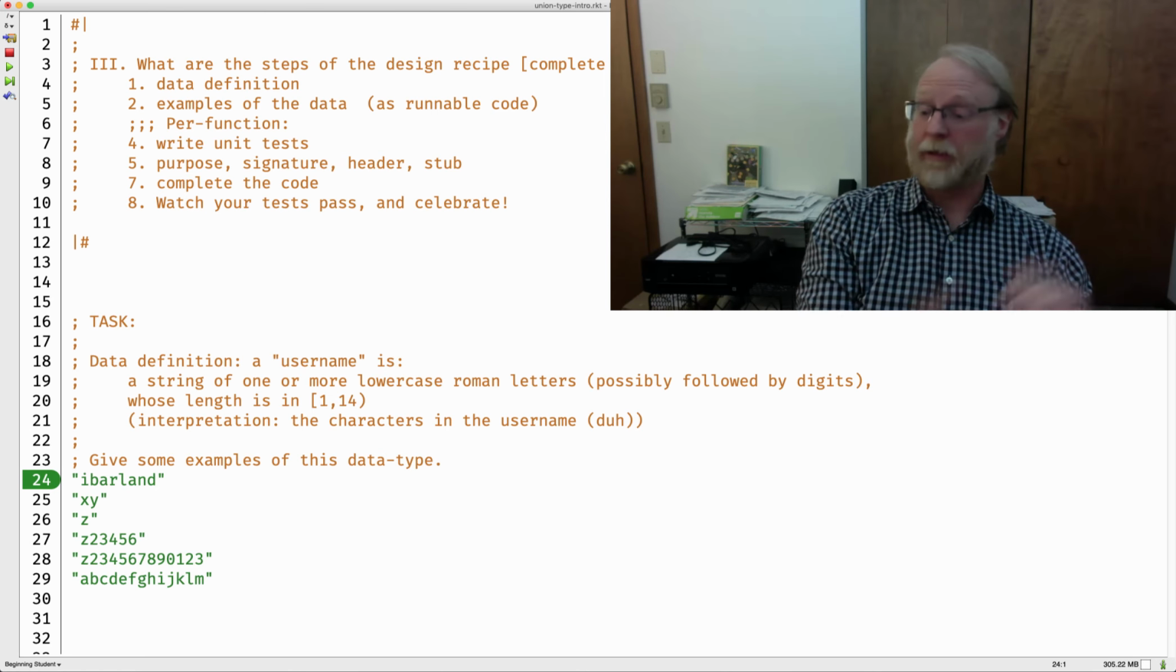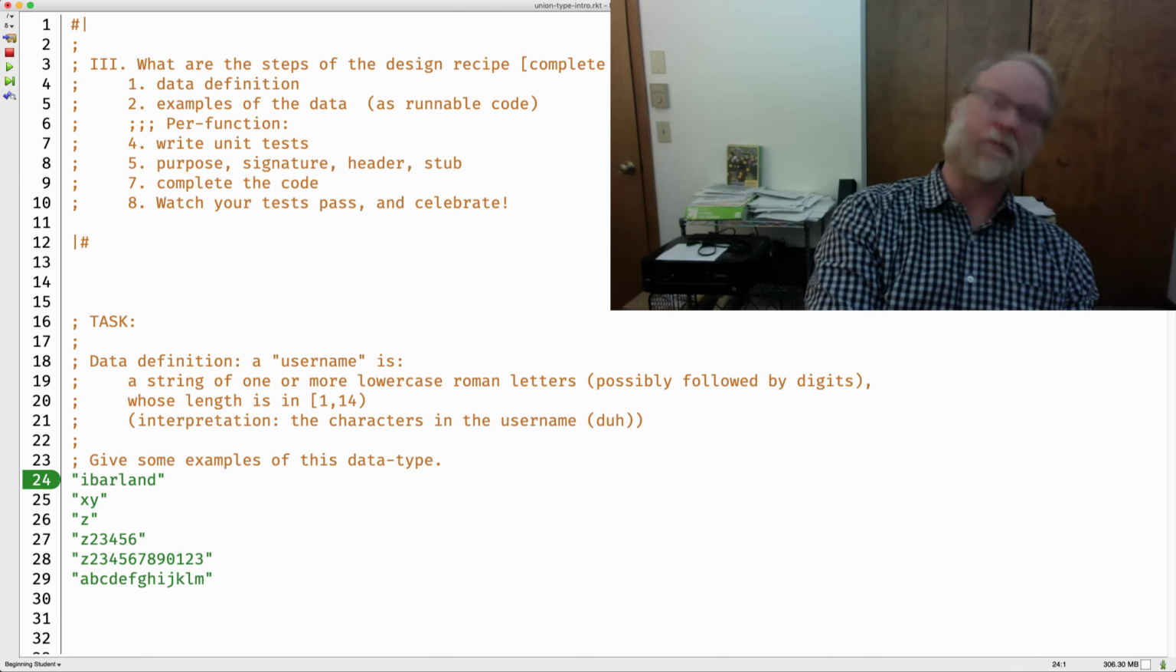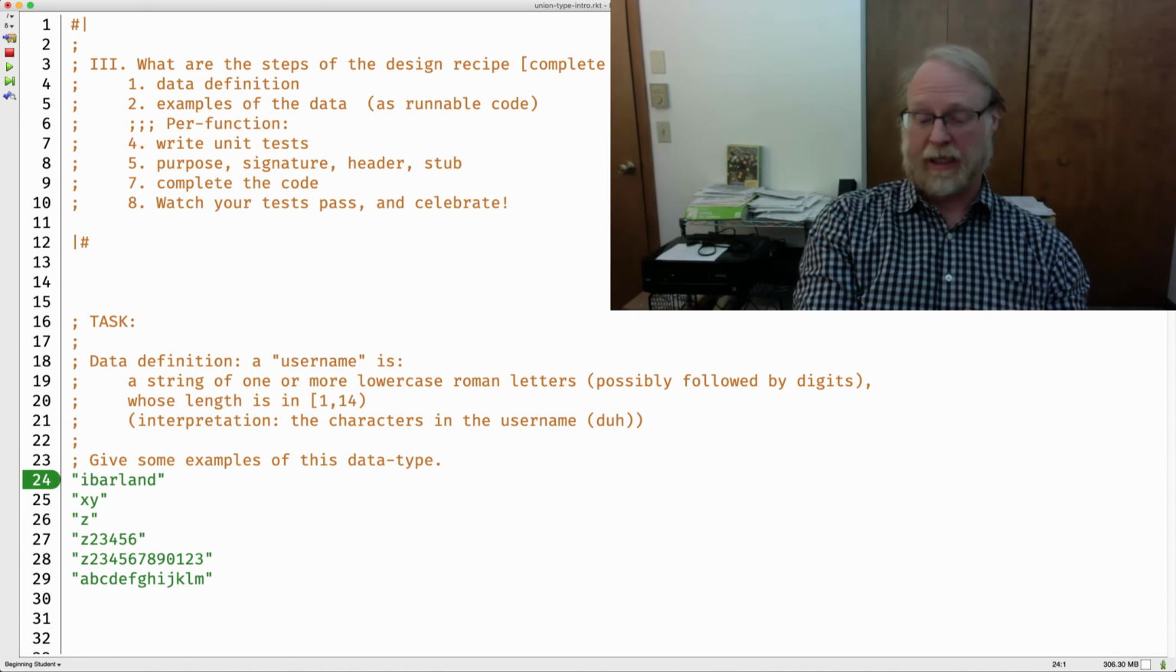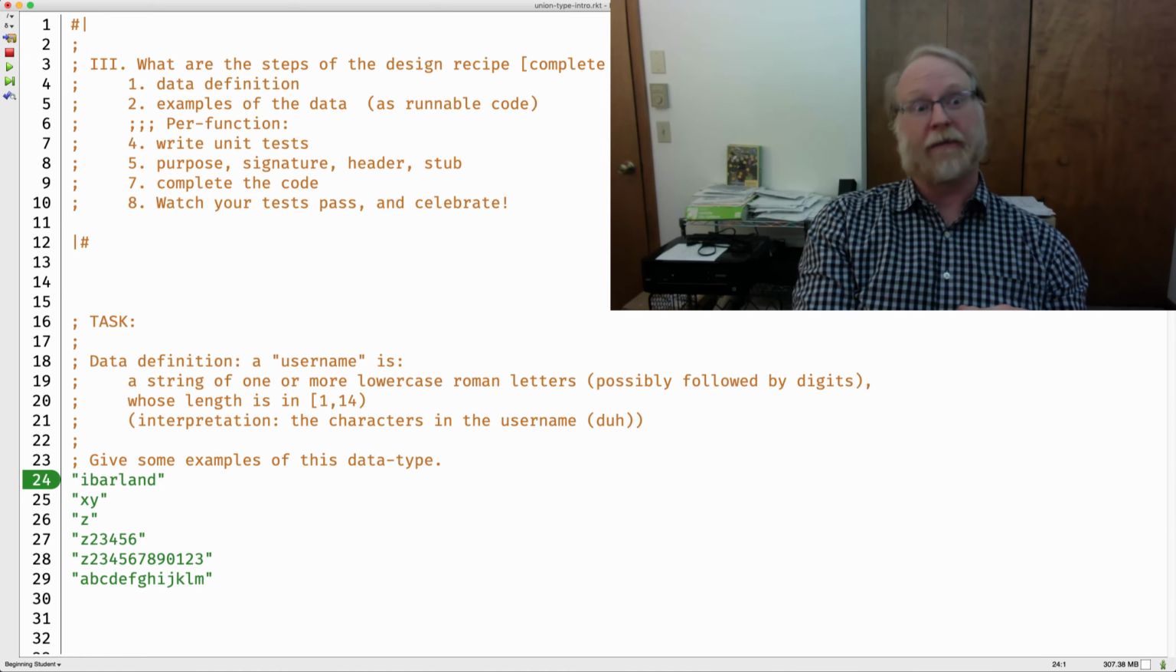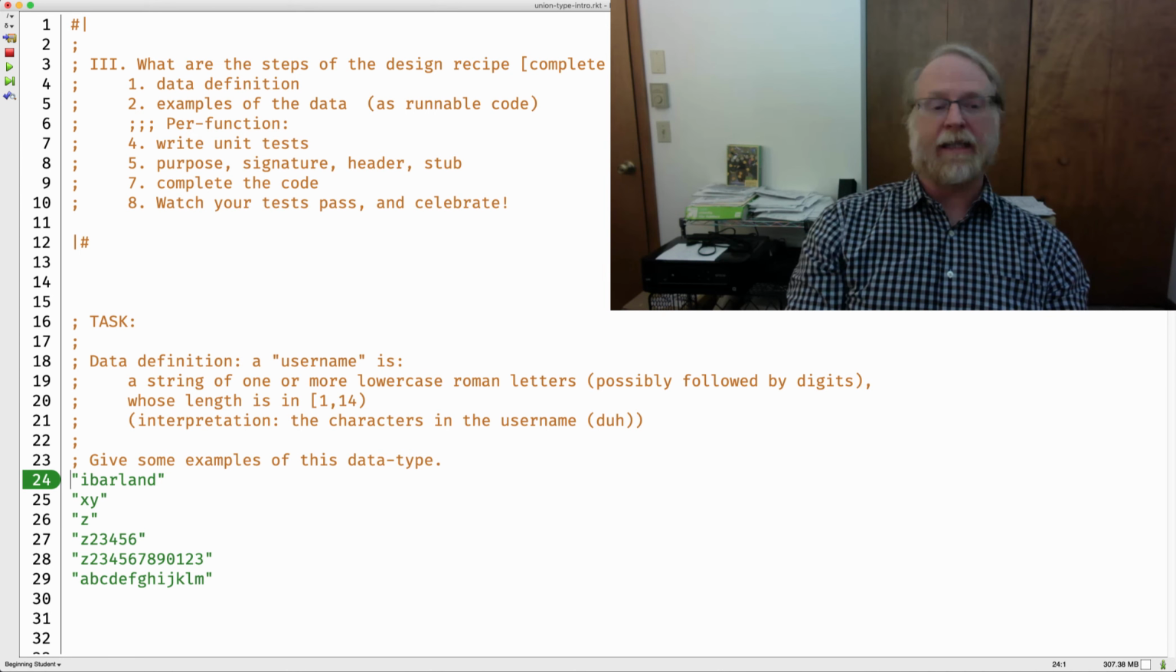And now we could go over and write functions that take in usernames or return usernames. Gosh, we haven't gotten to union types, have we? Well, I'm going to pause the video, and the next one is going to jump in and start with union types. If you want a little bit more philosophy, hold on for another 60 seconds here.